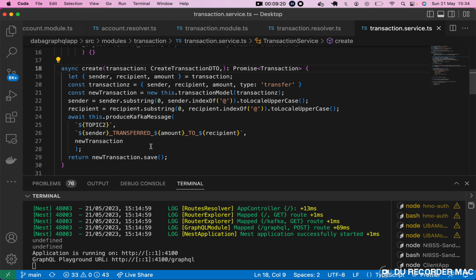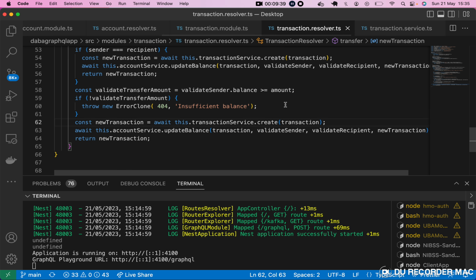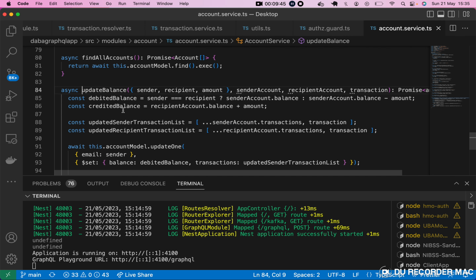So I go ahead here and produce the message. I have a topic here that I've designated in the environment variable so that it can be changed in real time, at runtime, and then the format of the message and the transaction details. Then here, when that is done, I also update the respective accounts with details of that transaction, because the sender and the recipient need to have that record in their data.